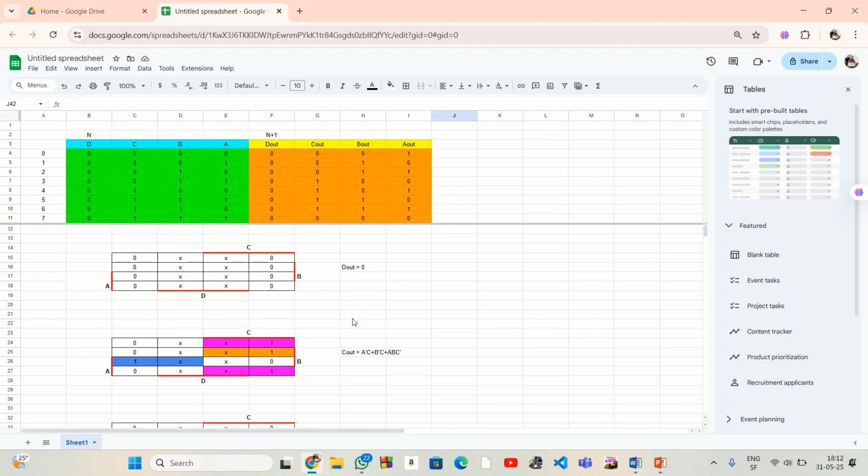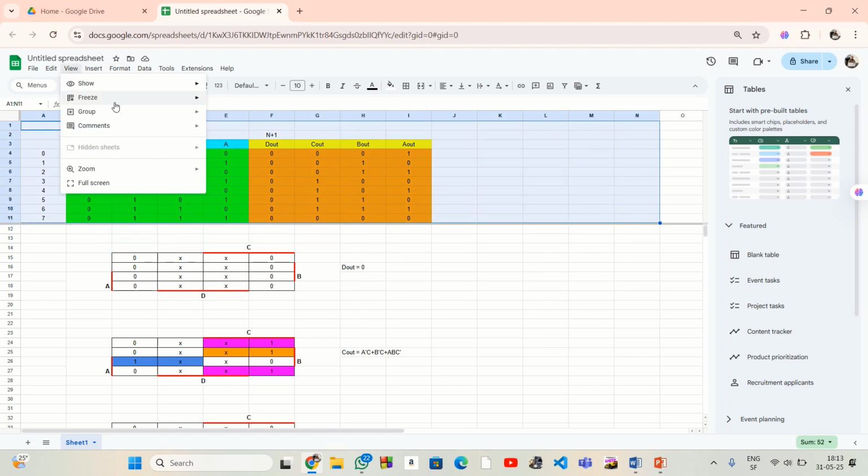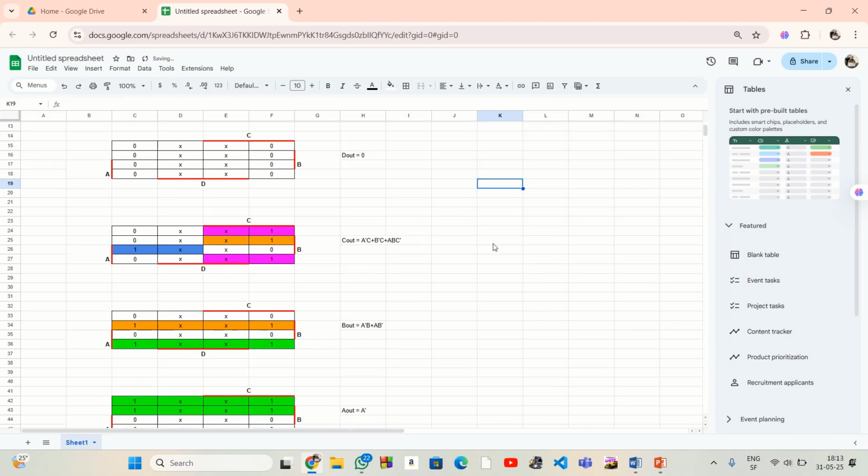And if you look at them keenly, then you realize that the value of D out is 0, and therefore it won't play a part when it comes to making our logic circuit. So therefore, we have to proceed to our software and start designing the circuit. Before that, I'll just come here and unfreeze this. So I'll come to View, then I will freeze no rows. That's how it looks.